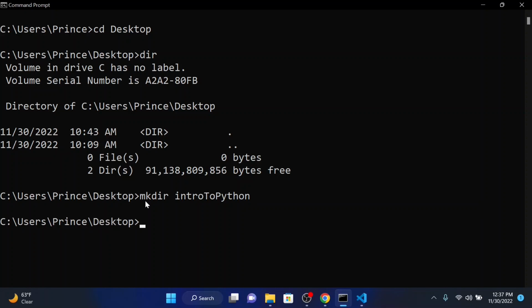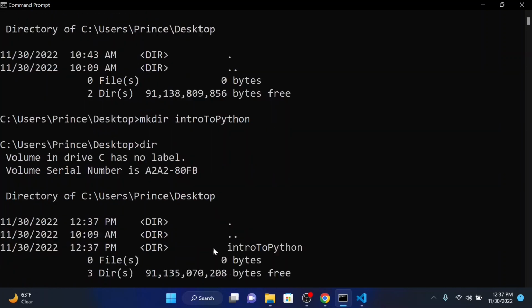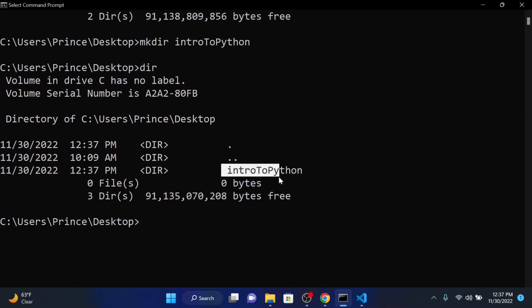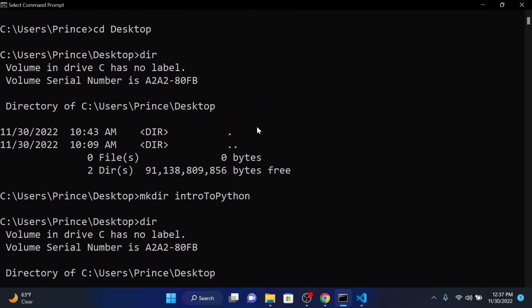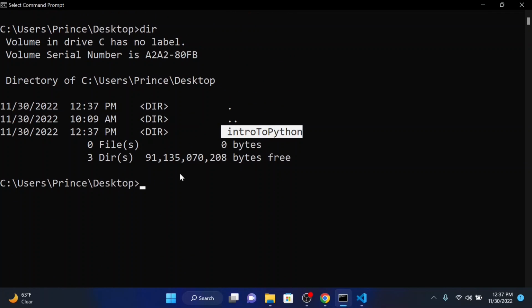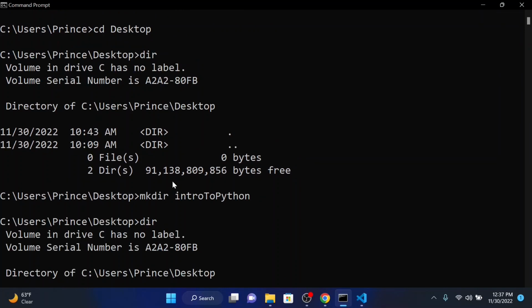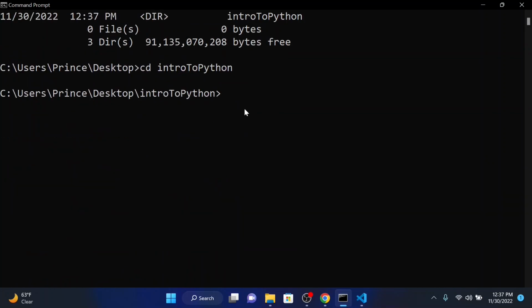So once you have made that directory, if I run dir again, or if you're on MacBook or on Linux, it's going to be ls. If I press enter, you can see now I have a folder here called intro to Python, which was previously not there. So now you can see it's here. Now I'm going to change directory into my intro to Python folder, and now I should be inside of my intro to Python folder. So now I can see I'm in desktop intro to Python folder. If you're on Linux or a MacBook, you should get something very similar.